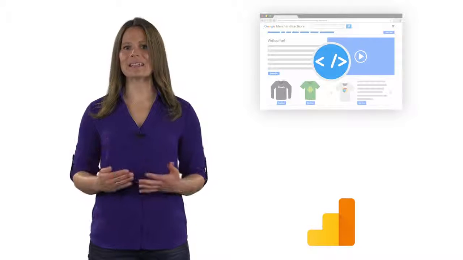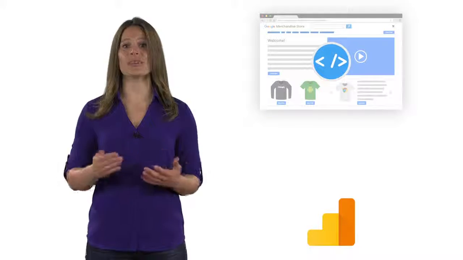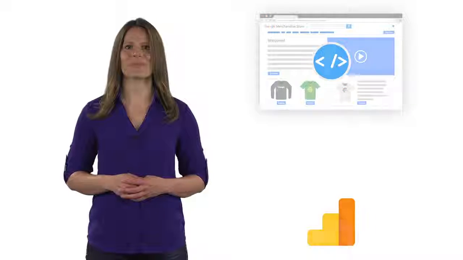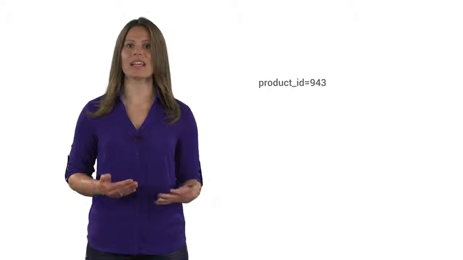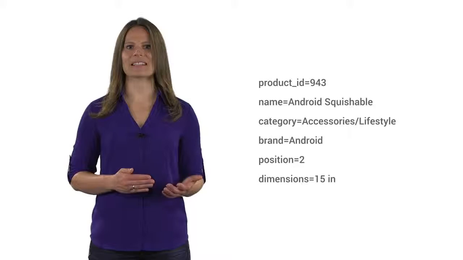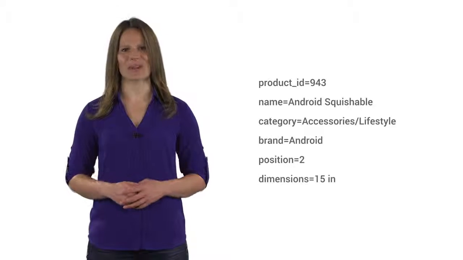It's important to understand that your website must dynamically pass e-commerce data to Google Analytics e-commerce tracking code. So, if the Google Merchandise Store wanted to send information about product 943, an Android Squishable, that information must be passed into the Google Analytics e-commerce code.